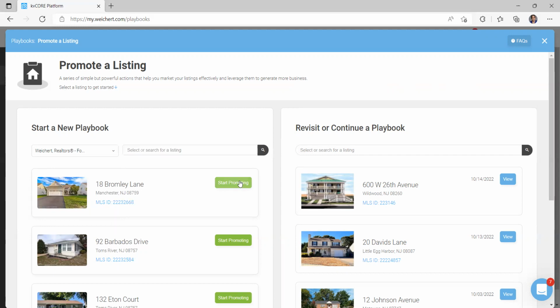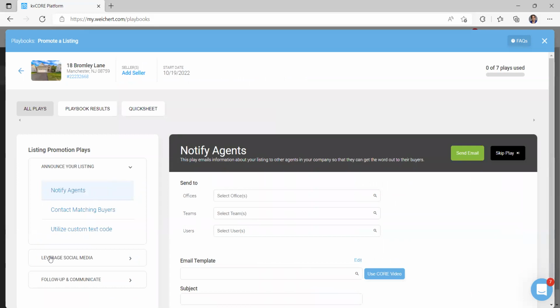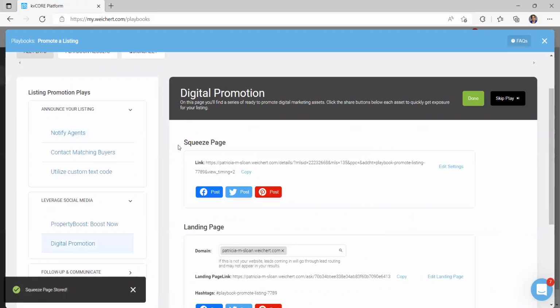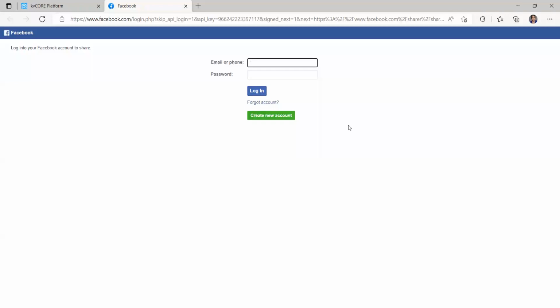You can promote another Weichert agent's listing. You can send them an email and say, hey, I'm putting this up on my social media. I don't know any agent who's going to tell you, no, don't try to sell the house. So you can start promoting, and over here on the left is social media, leverage social media. And if you go down to digital promotion, there is a squeeze page already made for you on that particular listing. So you can take that and go right from here, log into your Facebook.